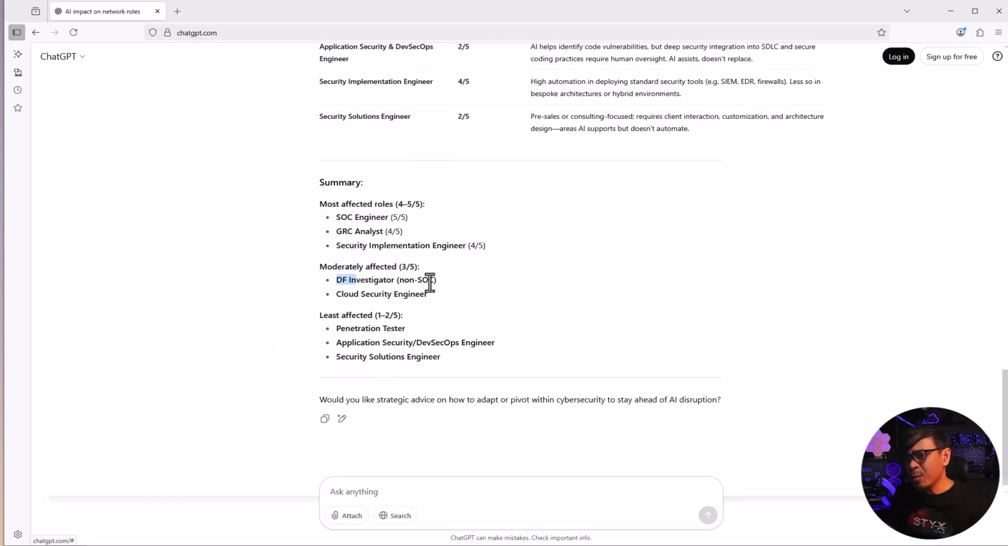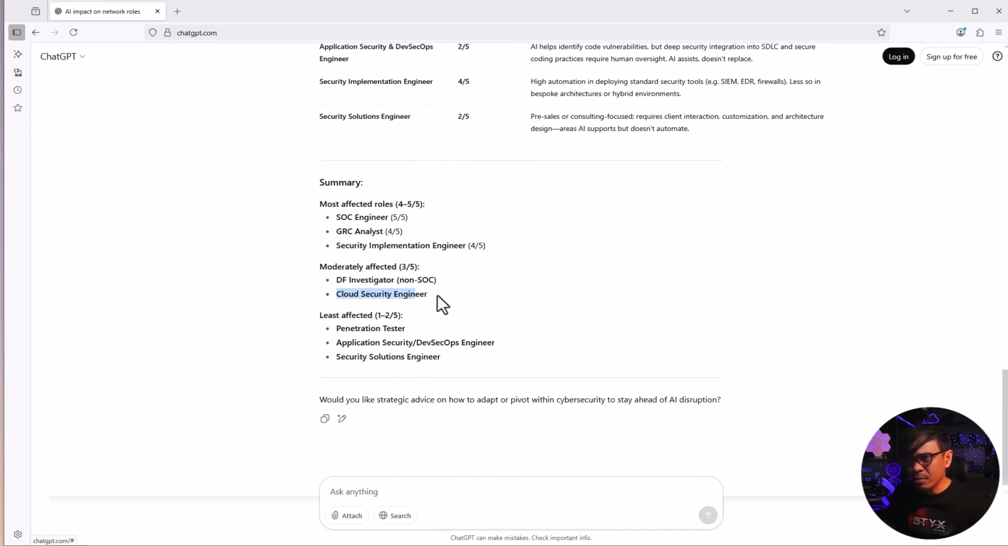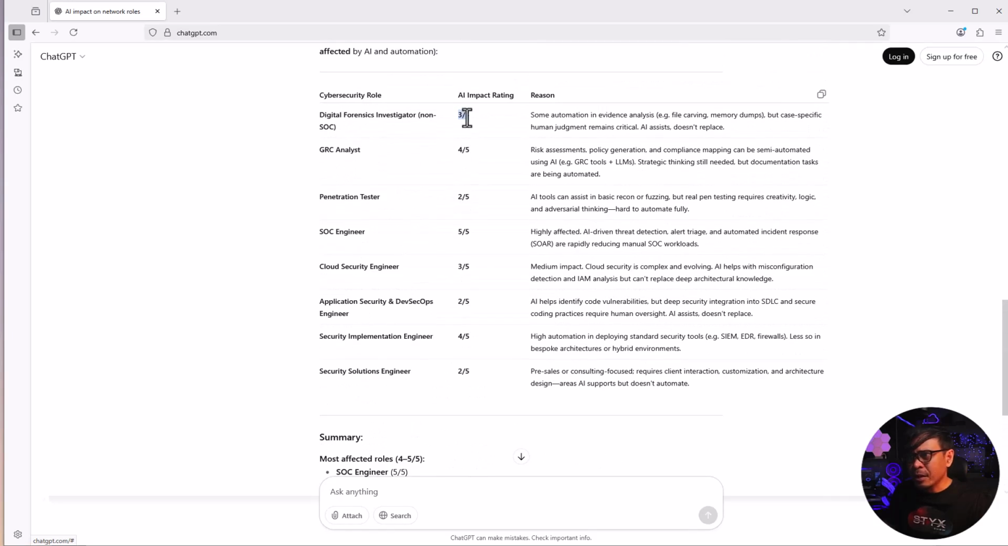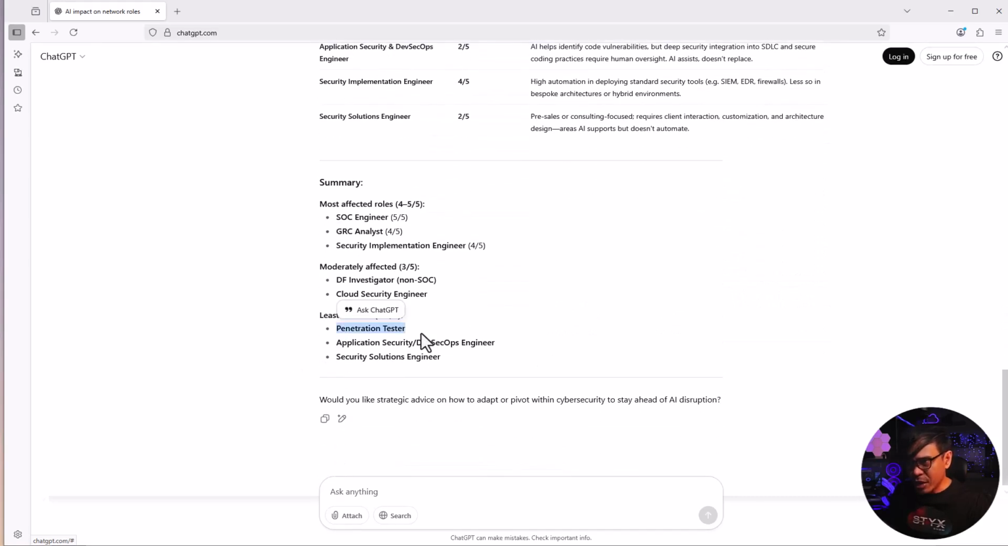Least affected. By the way, DF investigator, which is basically you investigate those hacking using mobile investigator tools or DF tools. I would score this 4 out of 5, okay, not 3 out of 5. And by the way, not only mobile related, but of course, file carving, memory dumps. I think you can use AI or more automation than this. Now, least affected, penetration tester, and my favorite, application security and DevSecOps engineer. What else? Security solutions engineer as well.